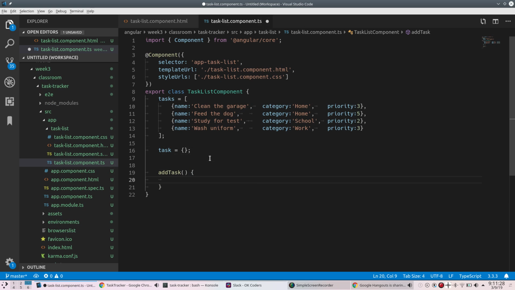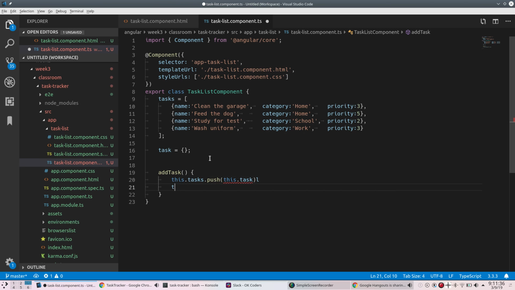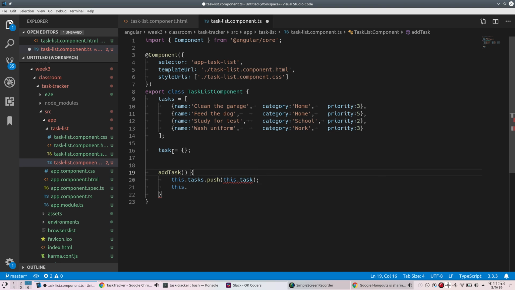So addTask. The easiest way I think would be just saying this.tasks.push(this.task). Oops. See, it's interesting, right? I'm not sure if you guys have run into any TypeScript problems. It's complaining because the format of task is just an empty object. It does not have a name or a category or priority type on it. So we could add those as empty values in here, category probably being the right way of doing it, so that it has the same exact format.